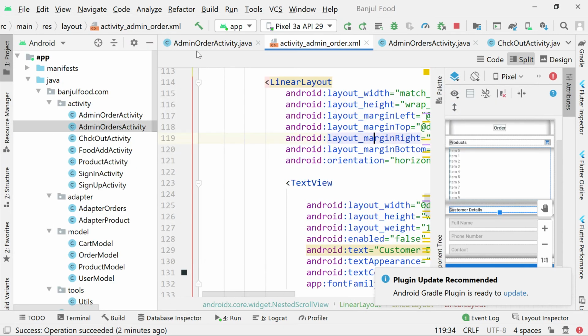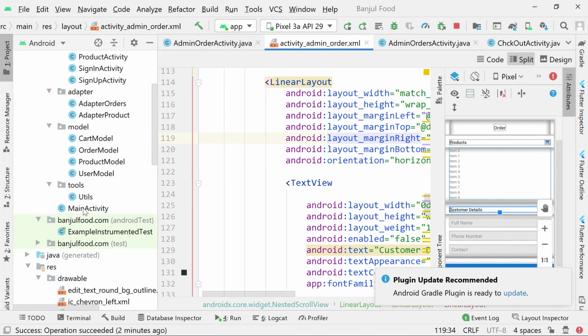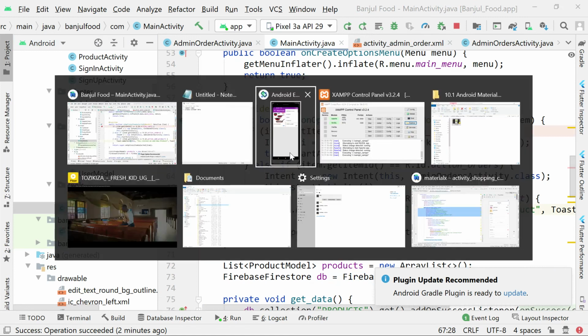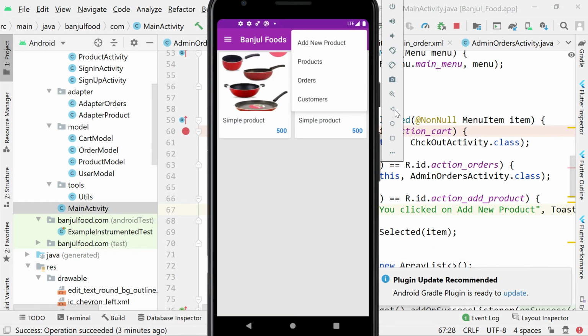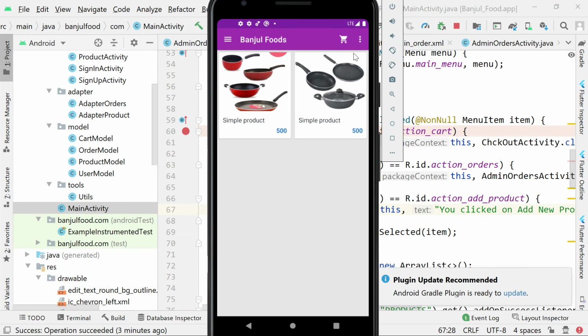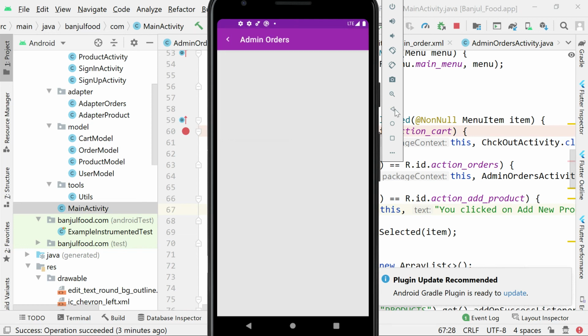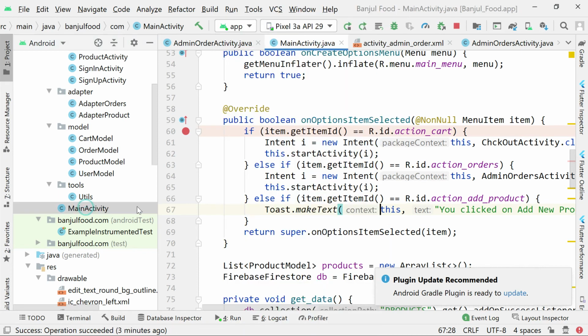So let me give you a hint. Here you should create another menu for the customer. For example, the customer is not supposed to see things like add product. So you should come here in the main menu and create another menu.